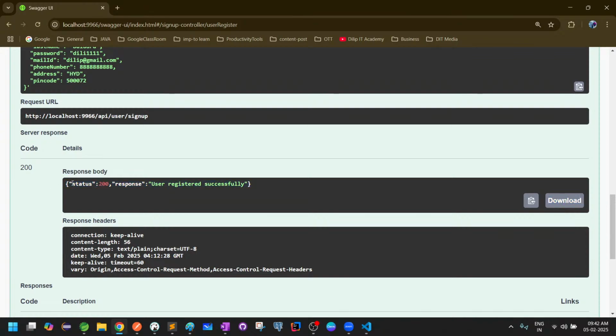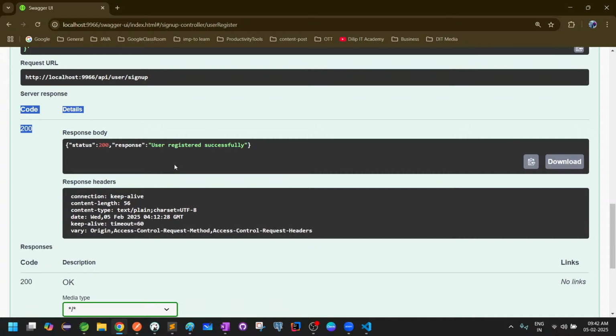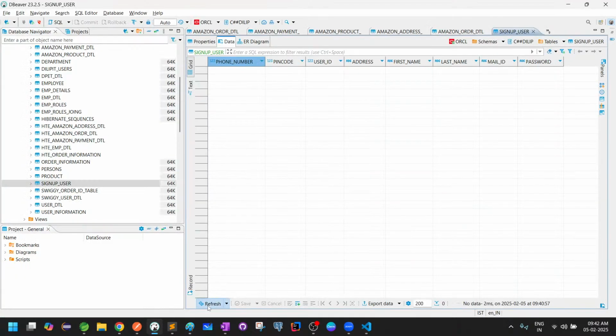The response is what, guys? User registered successfully. The status codes and all I'll explain later. 200, what is 200, 201. Actually in this case we have to use 201, but what the status code is and all, I'll explain later. Leave it. First of all, in general, we got the message. Now go to the DB. Yes, the user is inserted. If you observe here, Dilip's information is inserted.